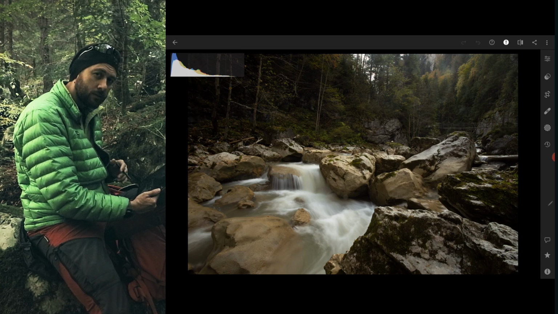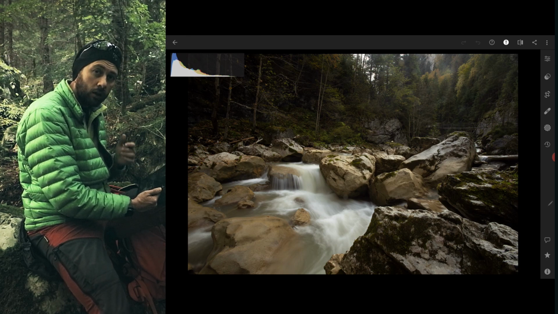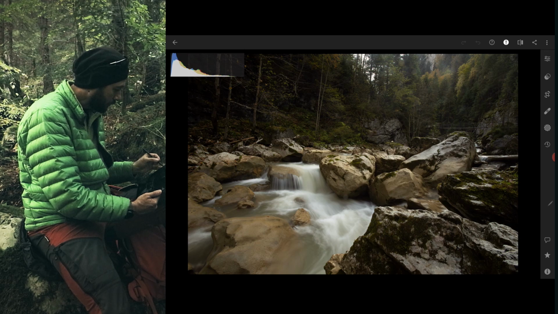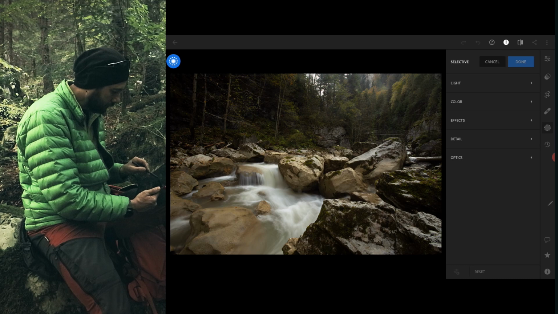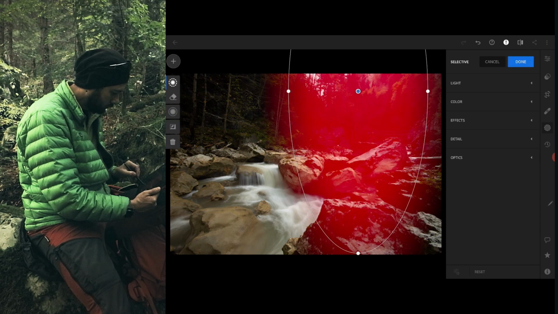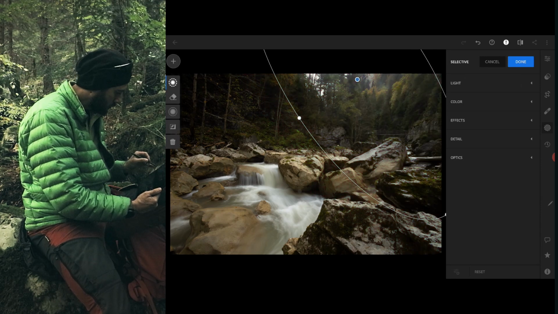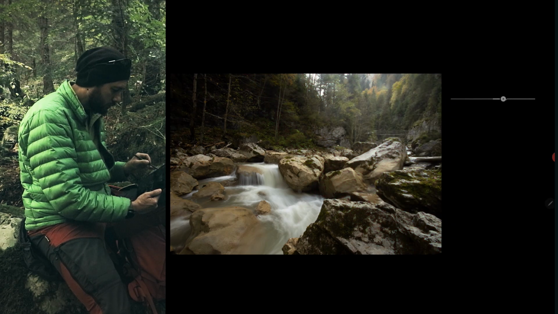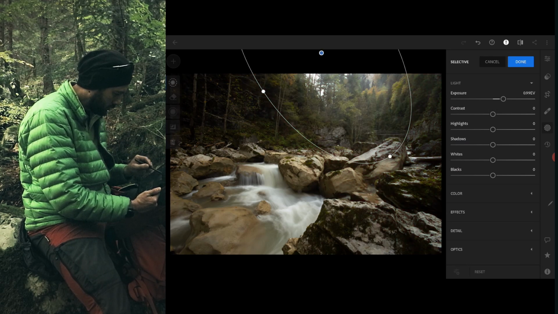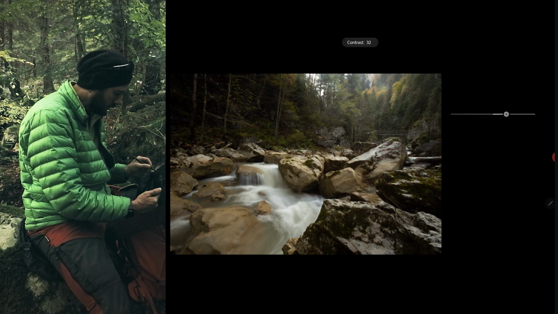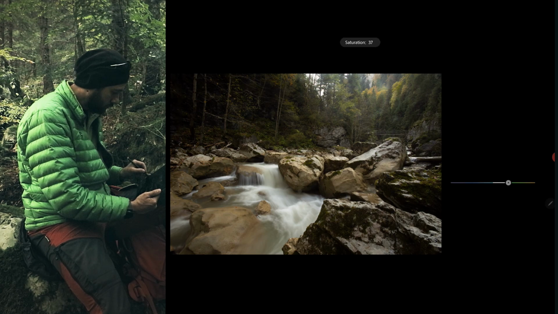I want to emphasize the background because that's the place where the trees are colored in the autumn colors. So let's just use a radial filter, and simply increase the exposure in that area. And the contrast, and of course the saturation.